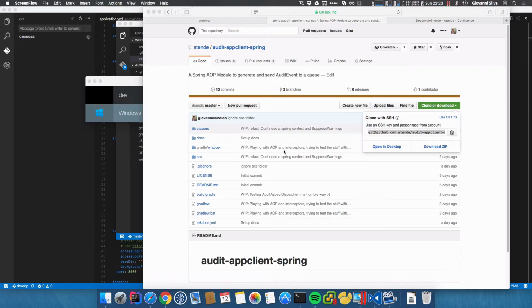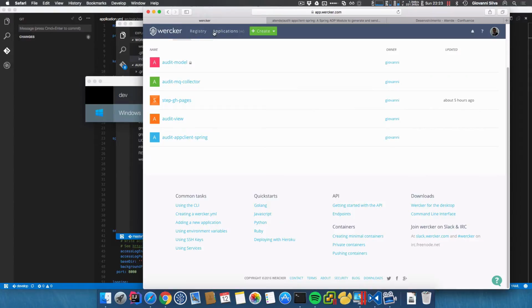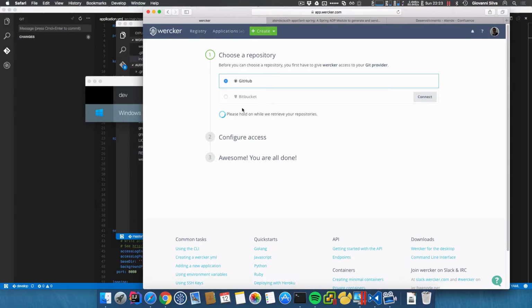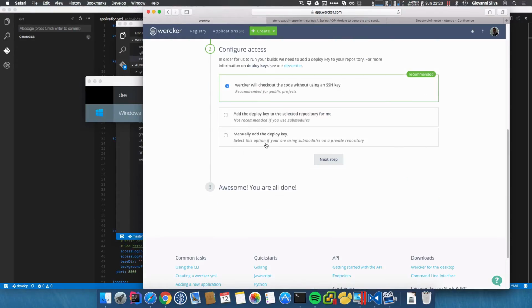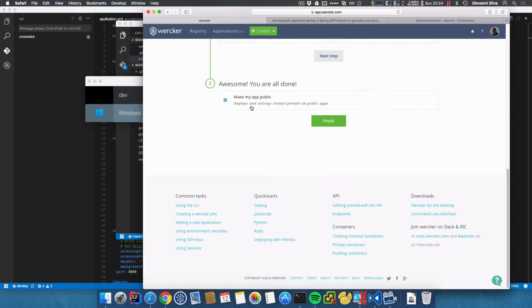Hi, I want to make a quick demo of continuous integration with Wercker. I don't know how to spell that name, but never mind. I want to create an application. I'm going to build this application from GitHub, and it's a public application, so it's going to be a public repo. Finished.